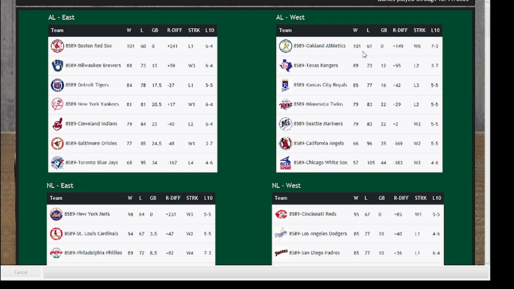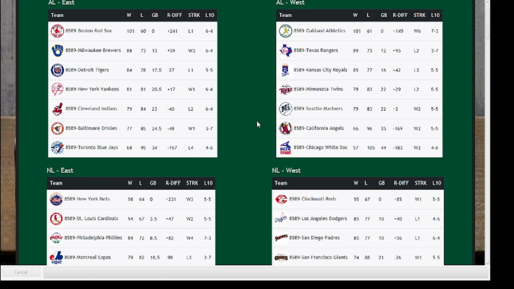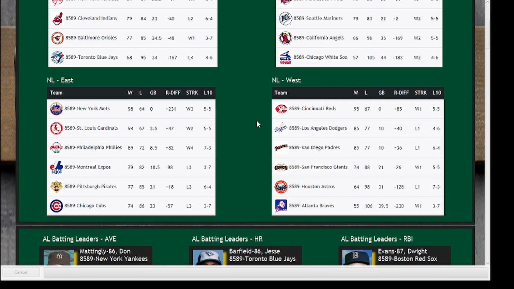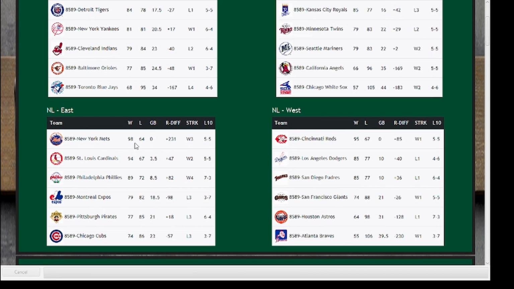Over in the West, the A's outdistanced the Rangers by 12 games. The Royals above 500, but 16 back. The A's with a nice run differential. And let's look at the NL East. Mets at 98 victories, 4 games ahead of, 3.5 ahead of the Cardinals. The Phillies with 89.